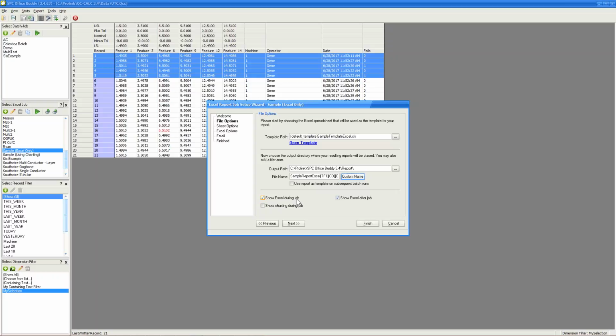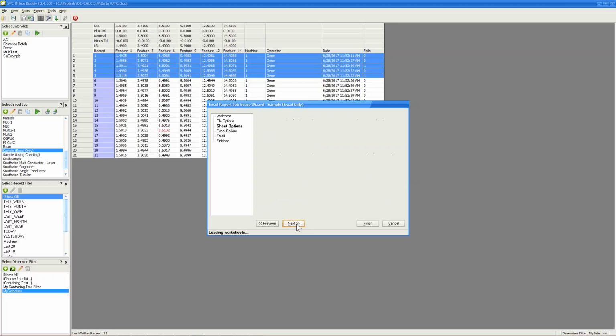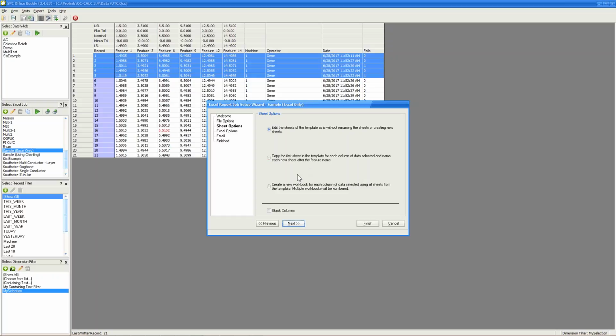Do you want to look at it while it's filling it in like we just did? Do you want to save it after the job is done? You can have it all happen in the background and you don't even see it. Do I want to put all the data on one sheet, or do I want to copy the first sheet's template onto subsequent sheets and have a separate sheet for each feature? There are some reasons to do that, and I'll show you an example in a minute. So you can do those things.